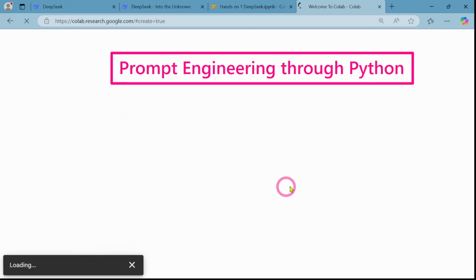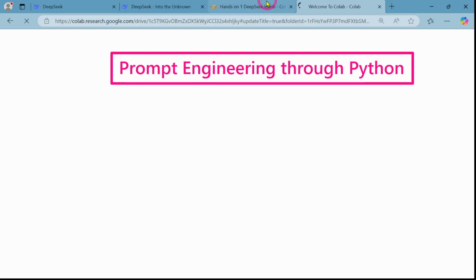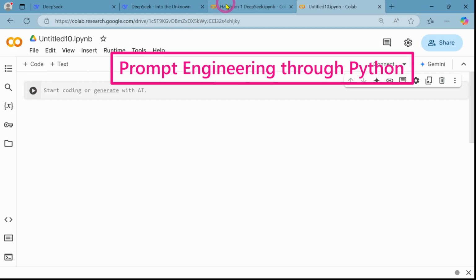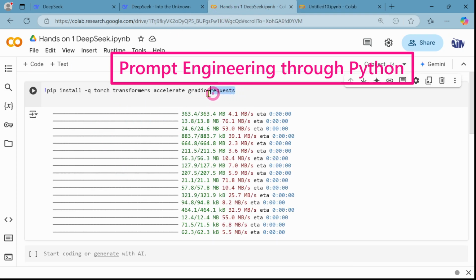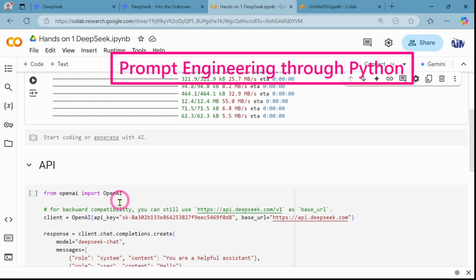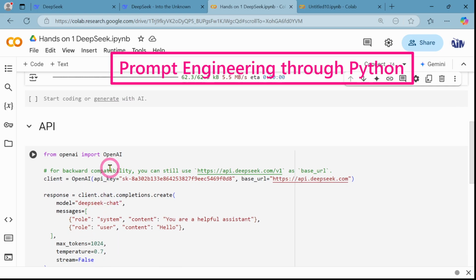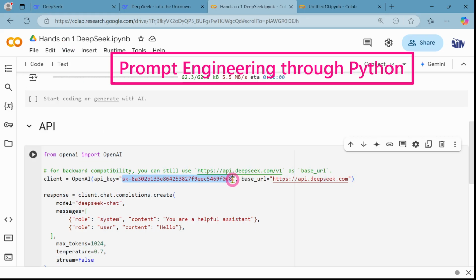Create a new notebook, and in this new notebook, first you need to install basic libraries and profile for your command option. So I'm going to display this file where I had already installed torch, transformers, accelerate, gradio, requests, and everything is installed here. I'll share this PDF in the description link, and this will be for the API. But before running this API, you will have to generate this API.